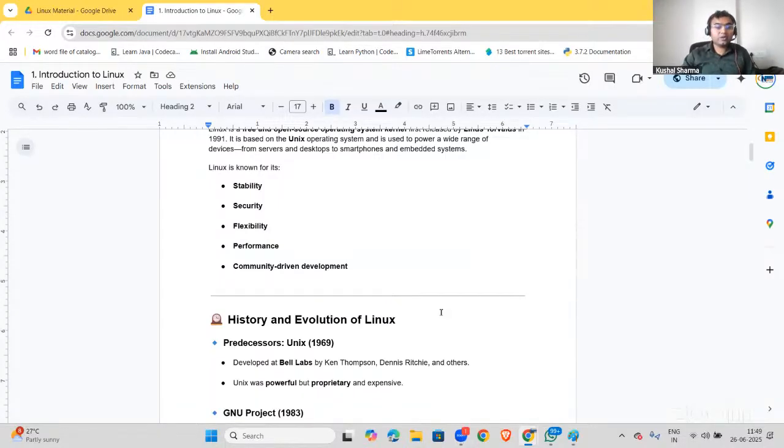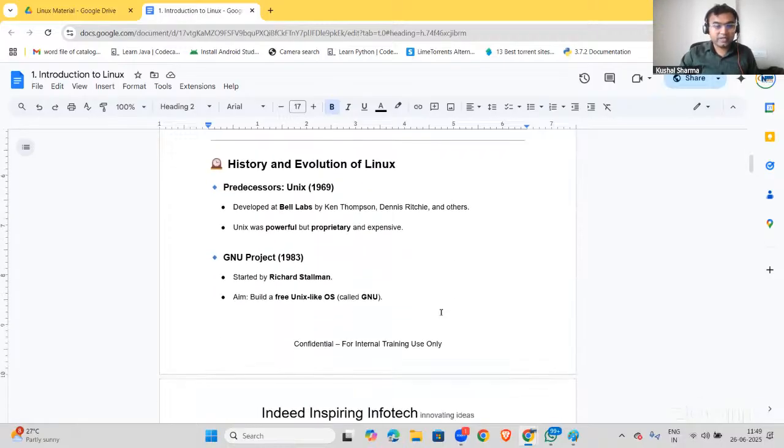Okay, now let us go to a bit of history. So it is very old. If you see, the predecessor is Unix only, it started in 1969, long back, and it was developed at Bell Labs by Ken Thompson, Dennis Ritchie, and others. Unix was powerful and proprietary and expensive as well.